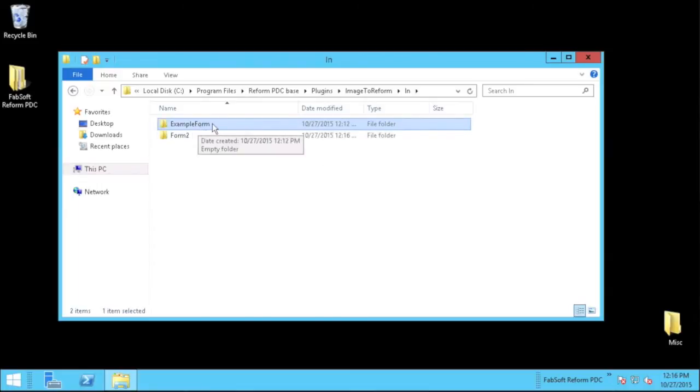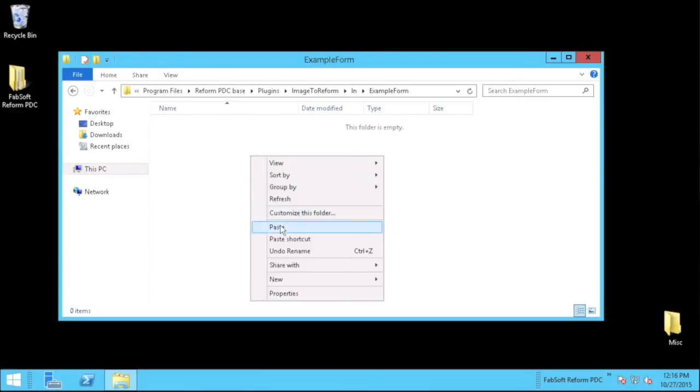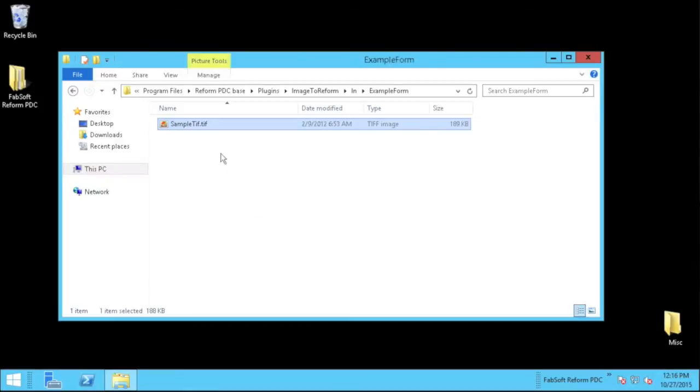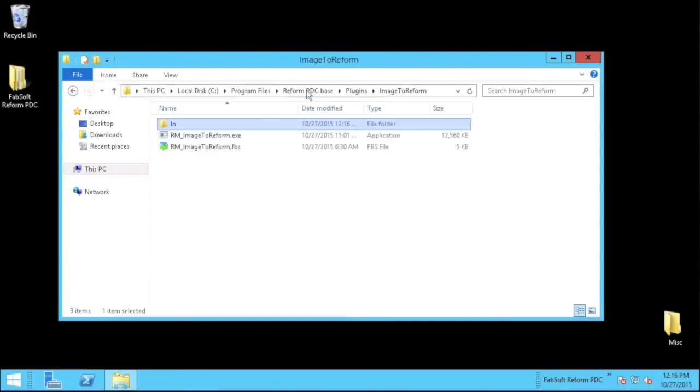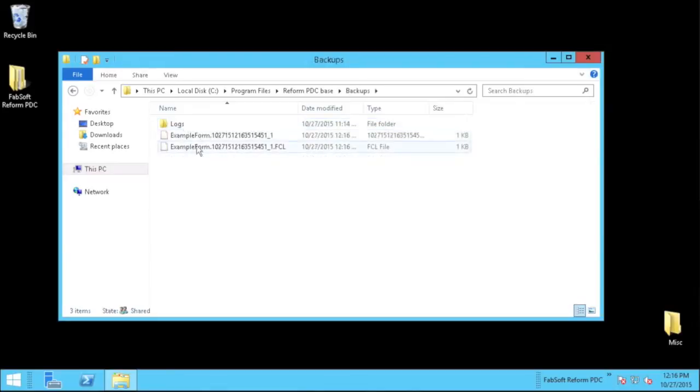Now if you're scanning from an MFP, whichever form you want to process it, you'd want it to go into that folder. So for right now we're just going to use example form. And to simulate an MFP scanning to here, we're just going to drop a TIFF image in here. And the service should pick it up. If we go back to the reform directory, since we have example form, it processed it and put it in the backups folder.